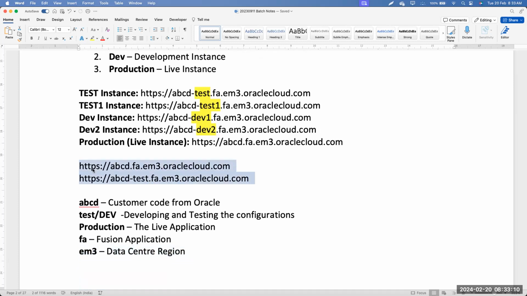EM3, Harish? EM3 is Europe. In EM3, EM represents Europe. In Europe, they have something like 9 or 10 data centers. So this EM3 represents that this is Europe's third data center. We don't know the exact location, the city, the street and so on. We don't know that, but we can find out that this data center is in Europe.